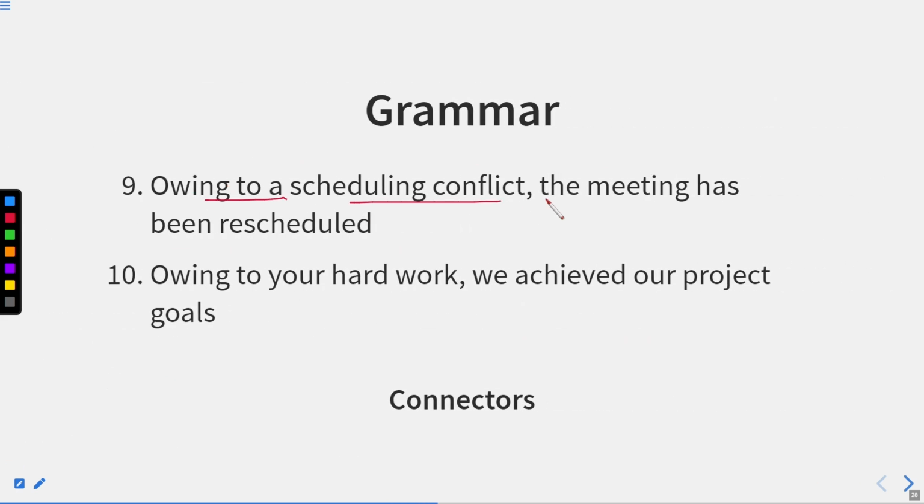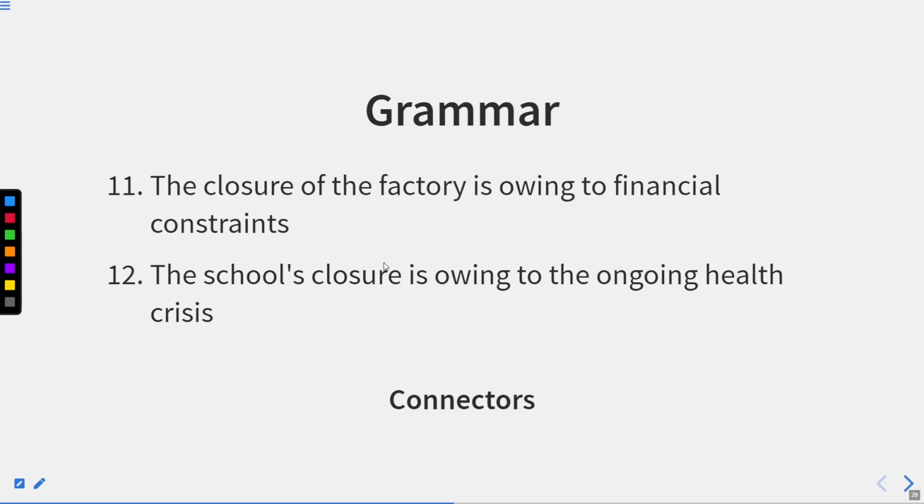Owing to a scheduling conflict, the meeting has been rescheduled. So this is the reason and this is the result. So there is a difference between the reason and the result. Reason is actually the cause of something, and result is actually the effect or the outcome of something. Owing to your hard work, we achieved our project goals. The closure of the factory is owing to financial constraints. The school's closure is owing to the ongoing health crisis.